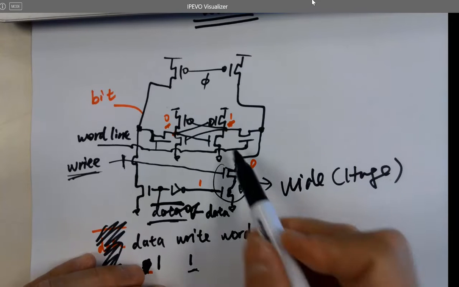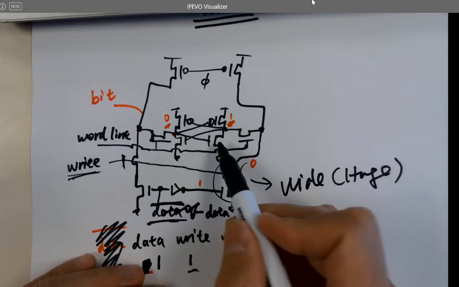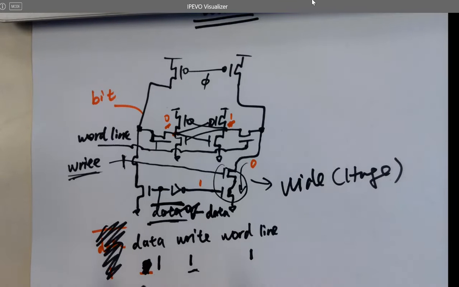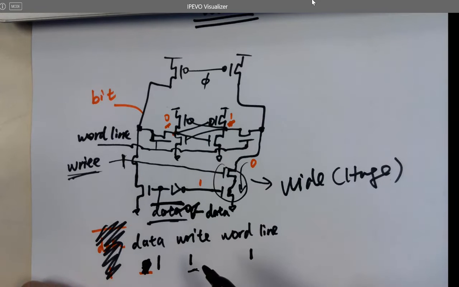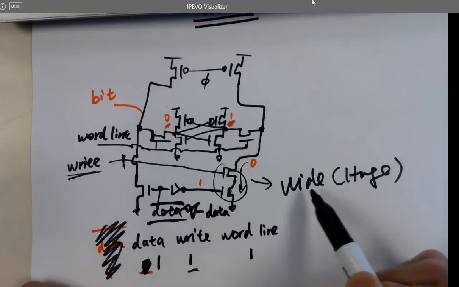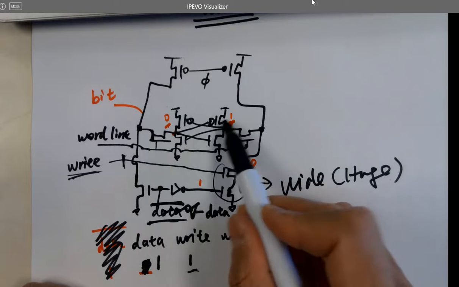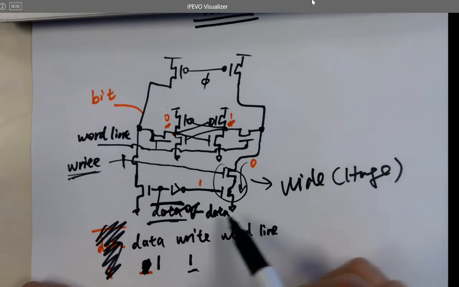But when you write it, you need this one to be even wider. Yeah, so these. This one? This one is just a switch. Just a switch, yeah. Got it. So you have to make these two NMOSes relatively larger, stronger than the PMOS, so that they are able to pull it down to ground.